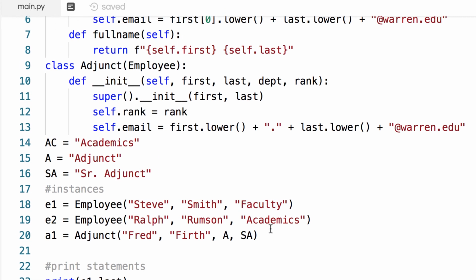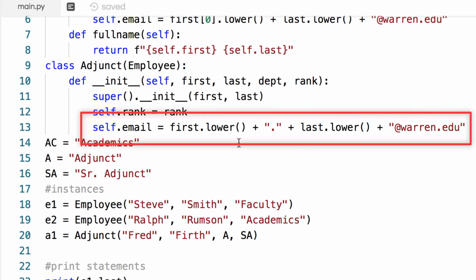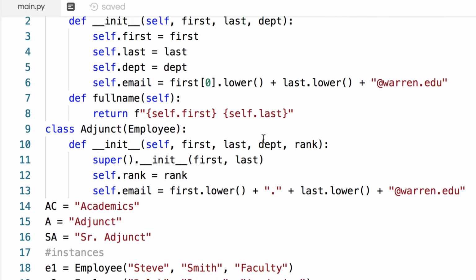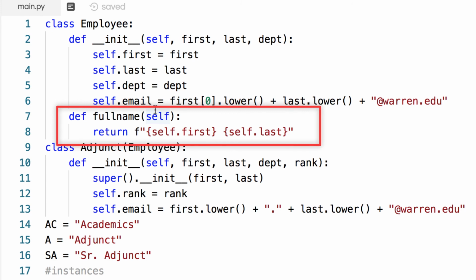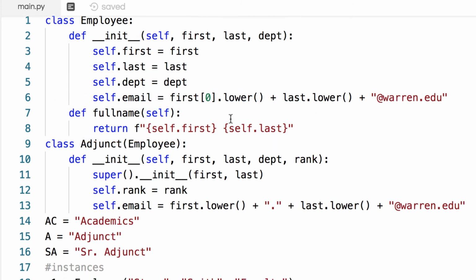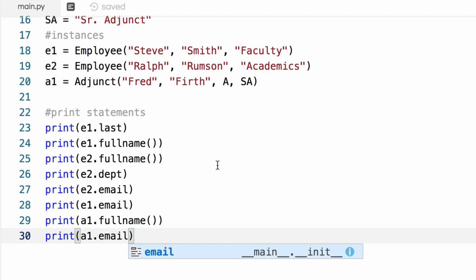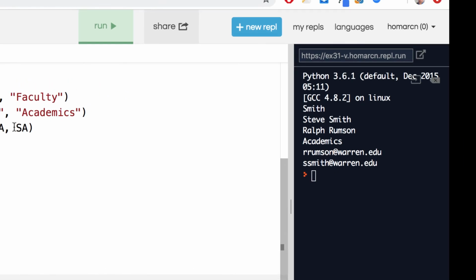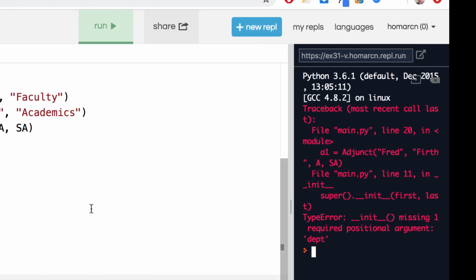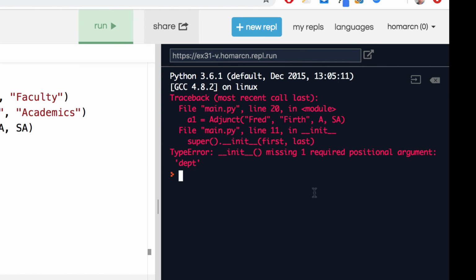And this will show that it'll use the new email creation that's down here, but it'll still use the full name method that's from the employee class, that's from the parent class. So let's see how that works. This is going to be really exciting to see this happen. And we have an error. And let's read the error. Missing one required positional argument, department.